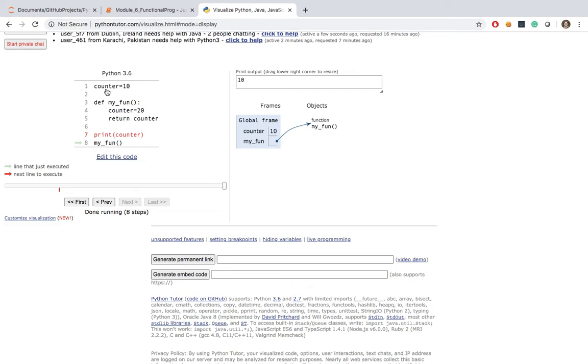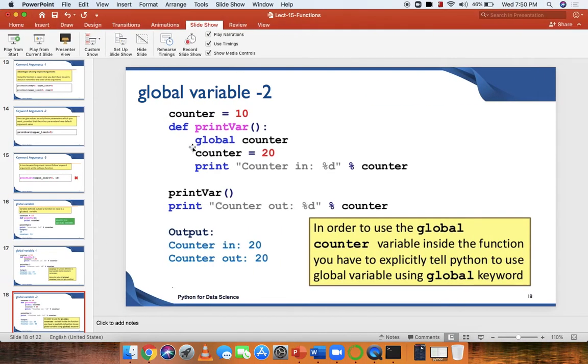What if I wanted to do this: I have a counter equal to 10 which is defined outside my function, and inside that function I can change its value and then return something. I want this counter to change globally to a new value. That could be done if you define it as global.